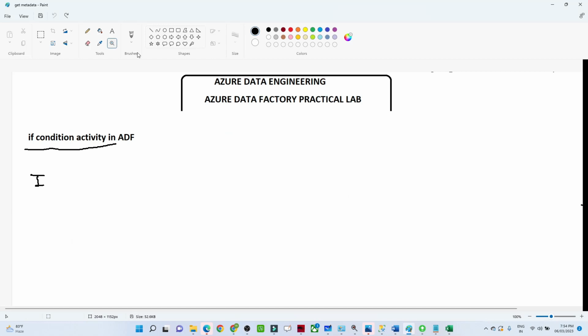Hello everyone. So in this video we are going to learn about the if condition activity in Azure Data Factory. The if condition is similar to a programming language, where we check a certain condition and based on that we do certain steps, right? Suppose let me tell you one example of what we are going to do and how we are going to understand it.